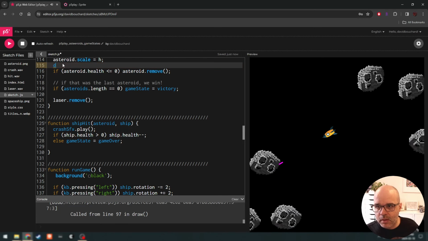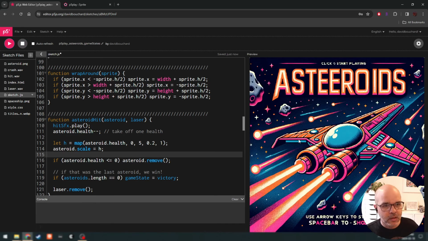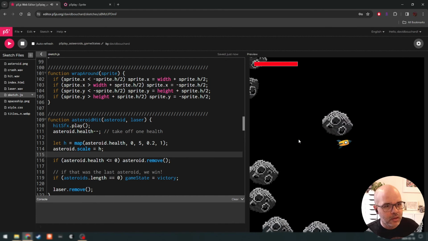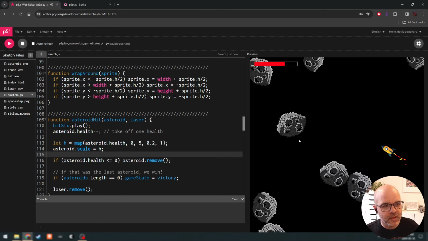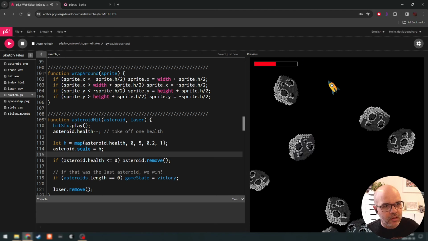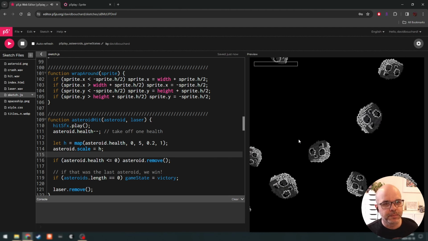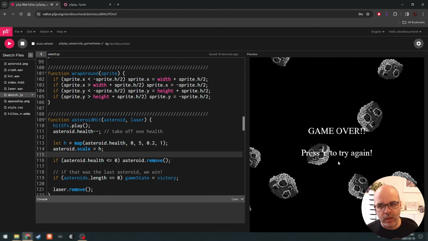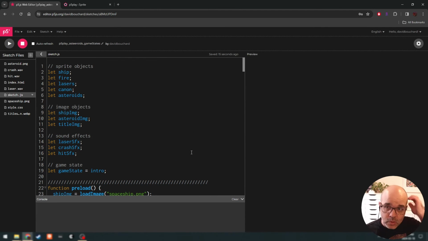Oh, something happened here. I accidentally put an extra D. That crash sound effect sounds pretty brutal. And we have a smaller one here that plays when we successfully hit an asteroid. And sadly we lost. Okay. All right, so this is pretty much it for this one game example.